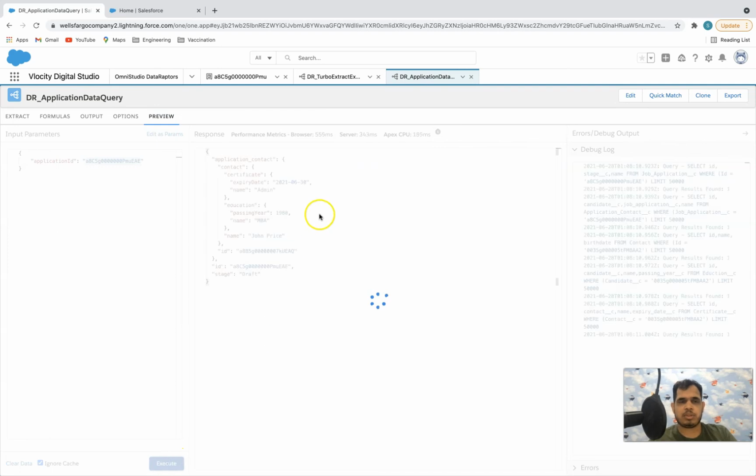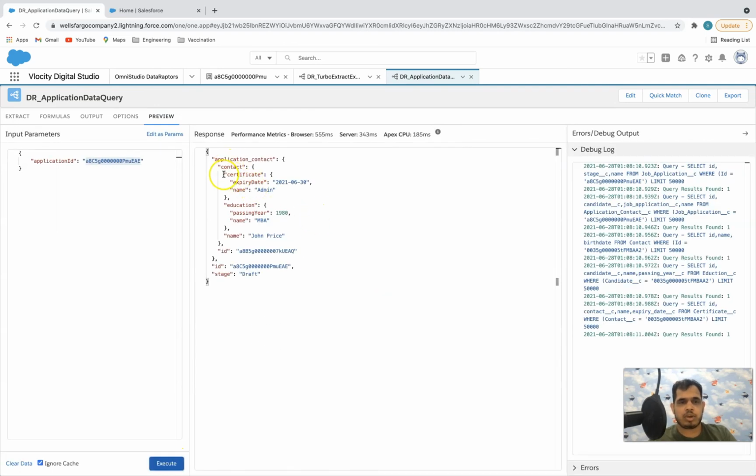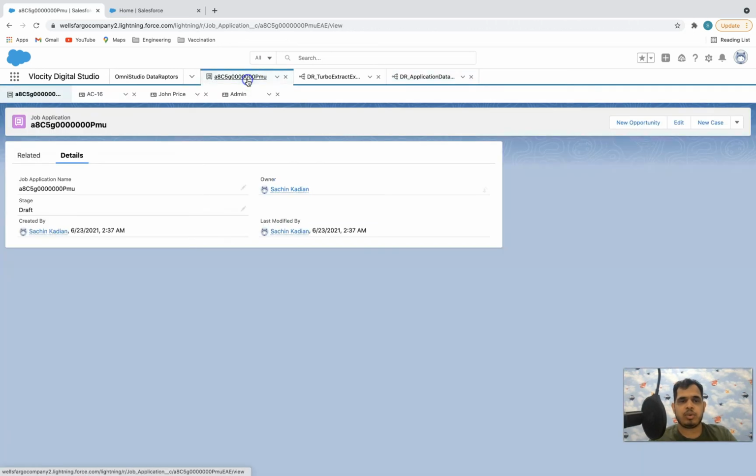Let's preview this. So now you can see we do have certificate inside the contact, we do have education, we do have the contact details, and the other details, right? That's pretty much done. Now let's see the example where we do have multiple records under a contact, right?